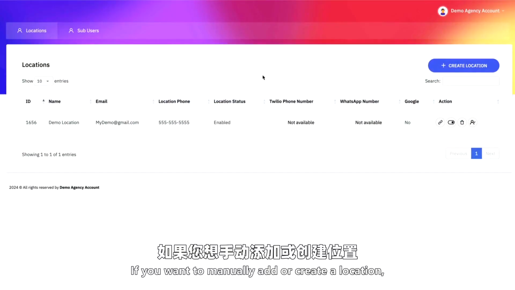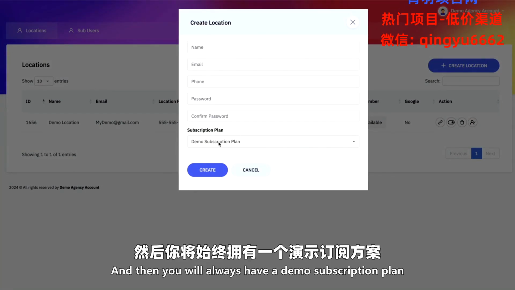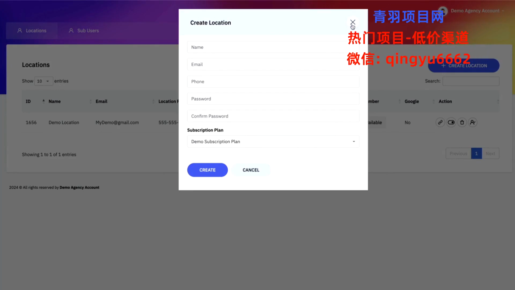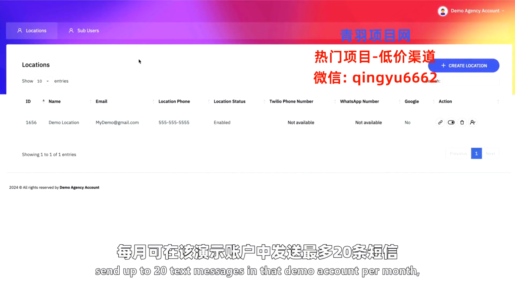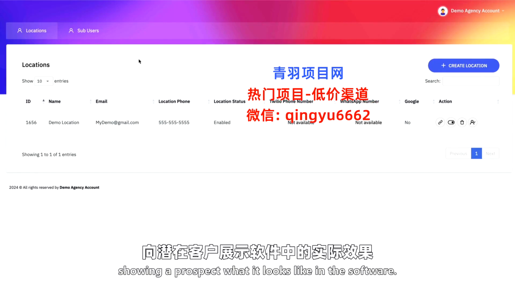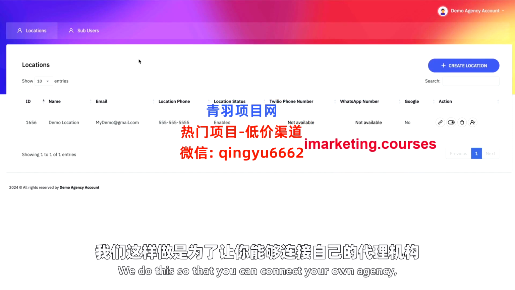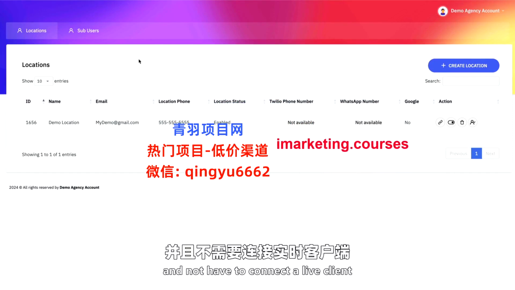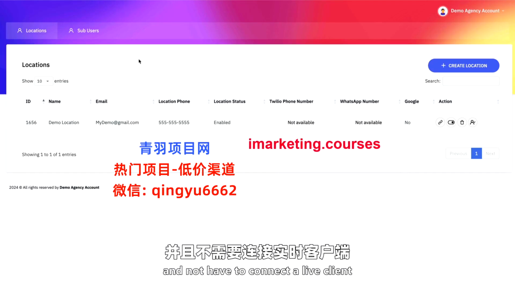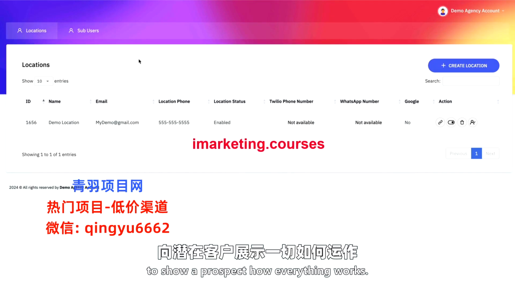If you want to manually add or create a location, you can do so by clicking on the purple button, and then you will always have a demo subscription plan by default in your software. So you can basically create a demo, send up to 20 text messages in that demo account per month, showing a prospect what it looks like in the software. We do this so that you can connect your own agency, use it as your own demo account, and not have to connect a live client and log into somebody else's account to show prospects how everything works.